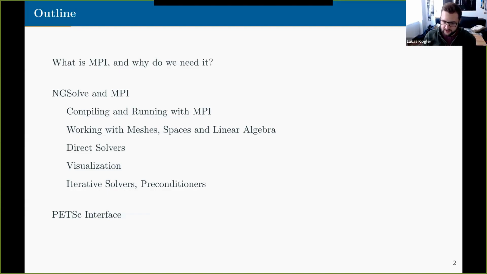And then the main chunk is going to be a basic explanation of how the different components of NGSolve work with MPI. So first of all, how do you even get something started with MPI, and how do you compile NGSolve with MPI? Then, of course, the main building blocks, so meshes, spaces, and linear algebra objects. How does the use of MPI change our use of these building blocks?